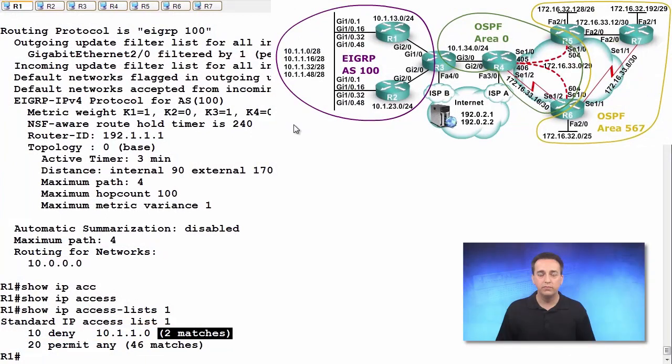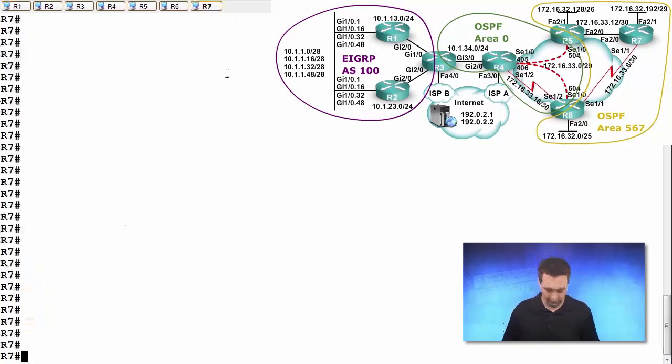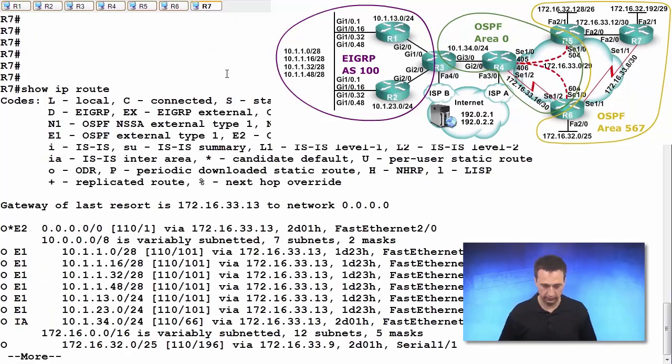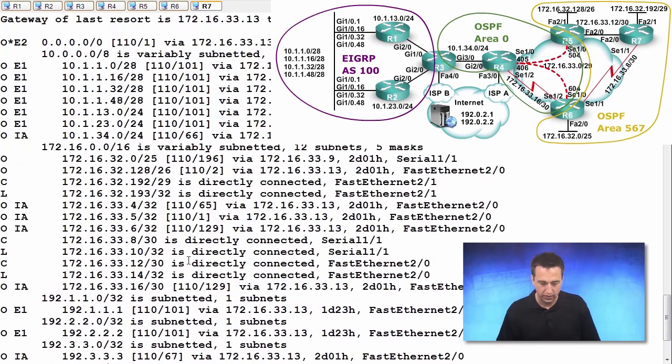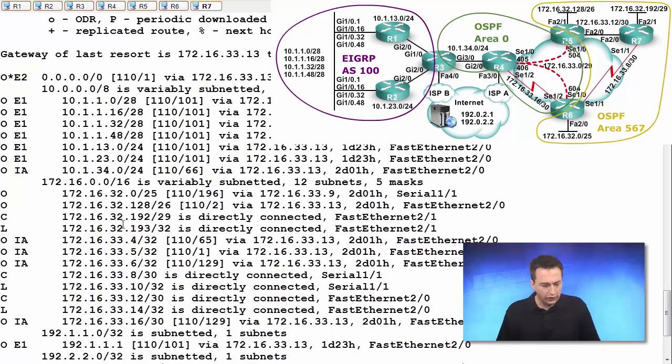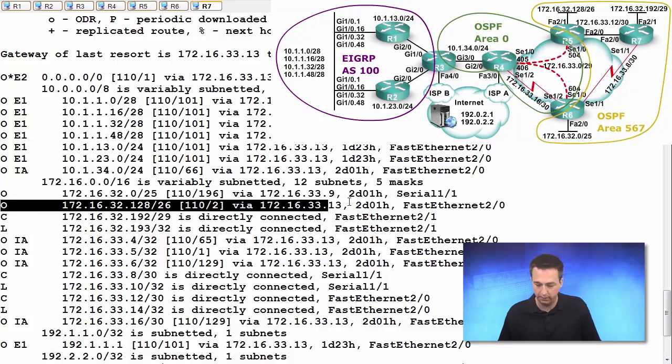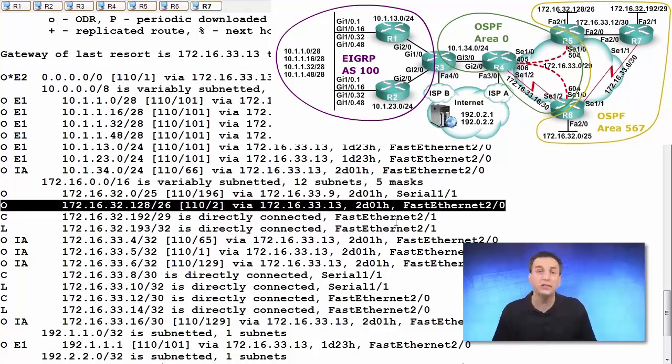Let's go over to R7 and take a peek at R7's routing table. Show IP route. When we look at R7's routing table, let's just pick this route right here. It says 172.16.32.128/26, reachable via FastEthernet 2/0. This is an intra-area route. It's a route inside of our area. And where is it? It's attached to R5 in area 567.